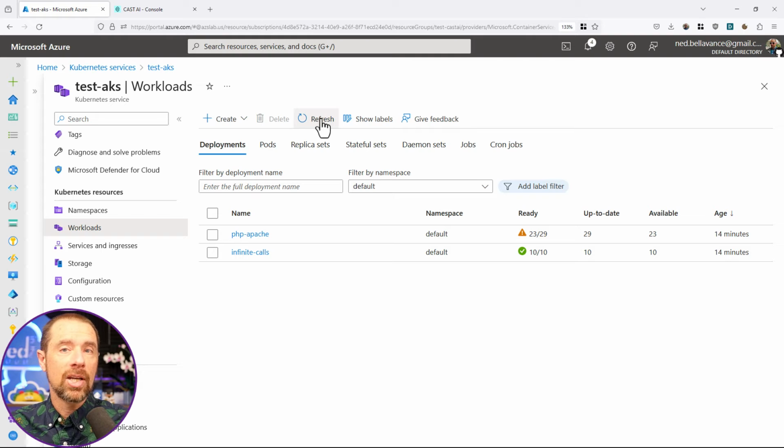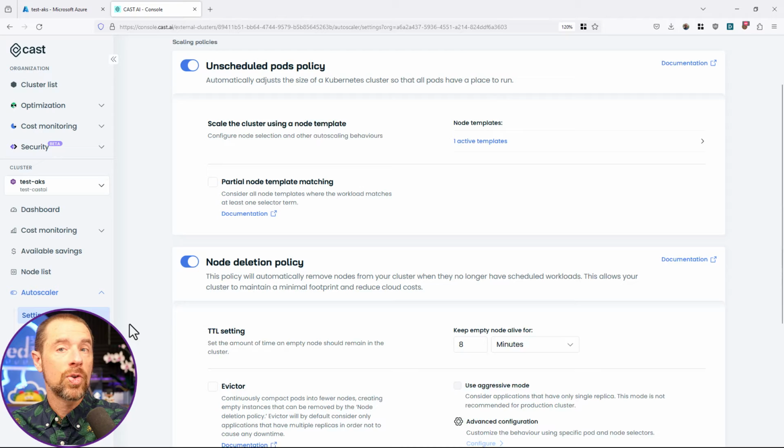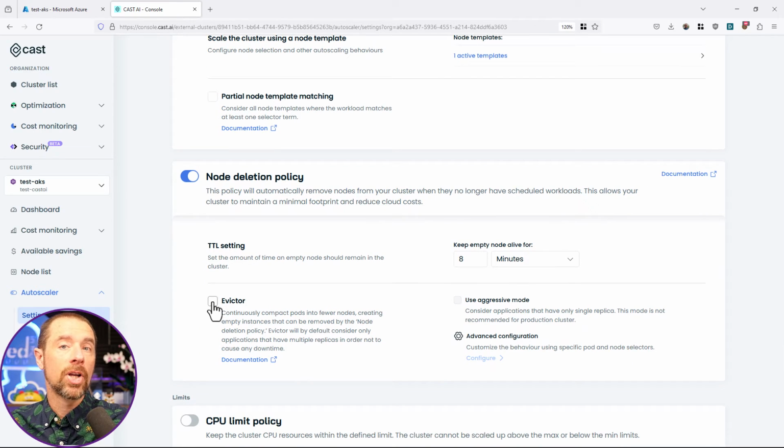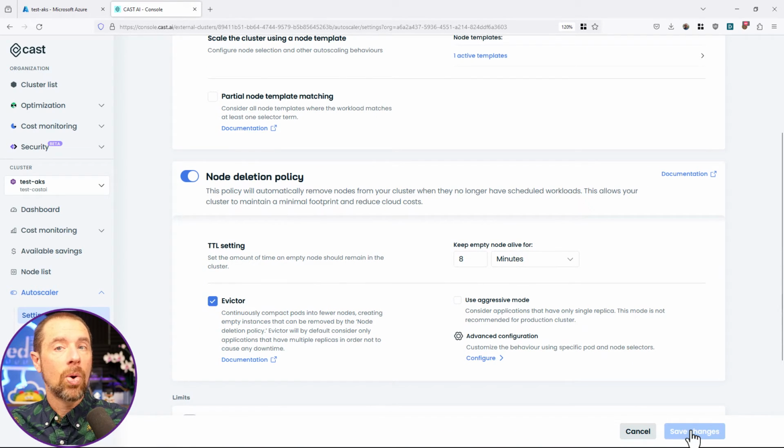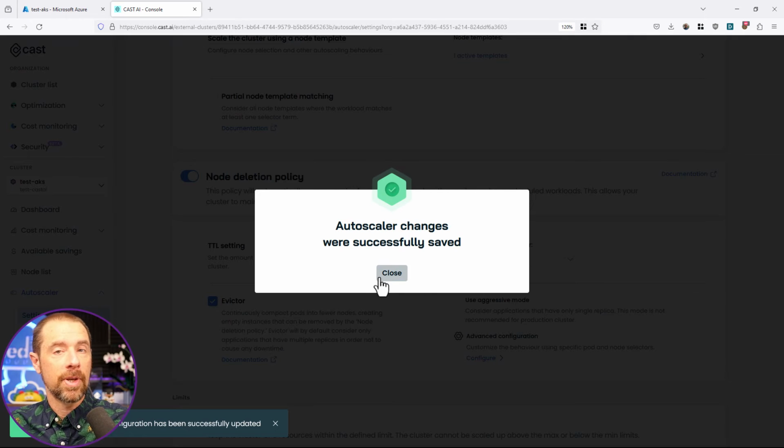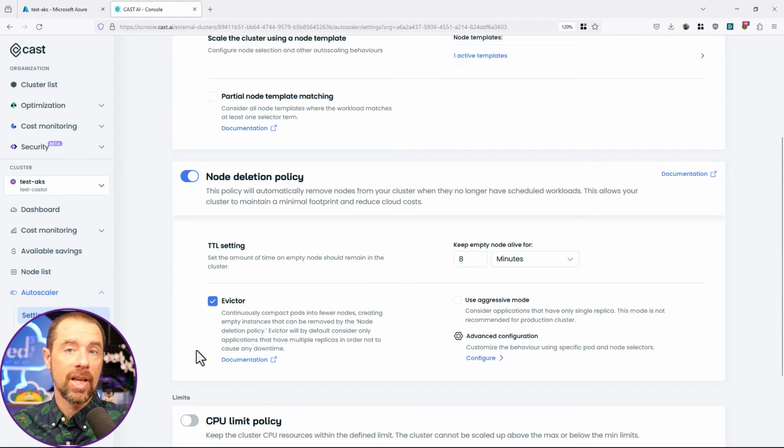Even with that change, it won't start reducing my node count, at least not right away. To do that, I have to enable the evictor options in CAST AI. Checking the box will tell CAST AI to review the current load on the cluster, cordon and shift pods off of some of the nodes, and evict them from the cluster until we're at a reasonable number of nodes.